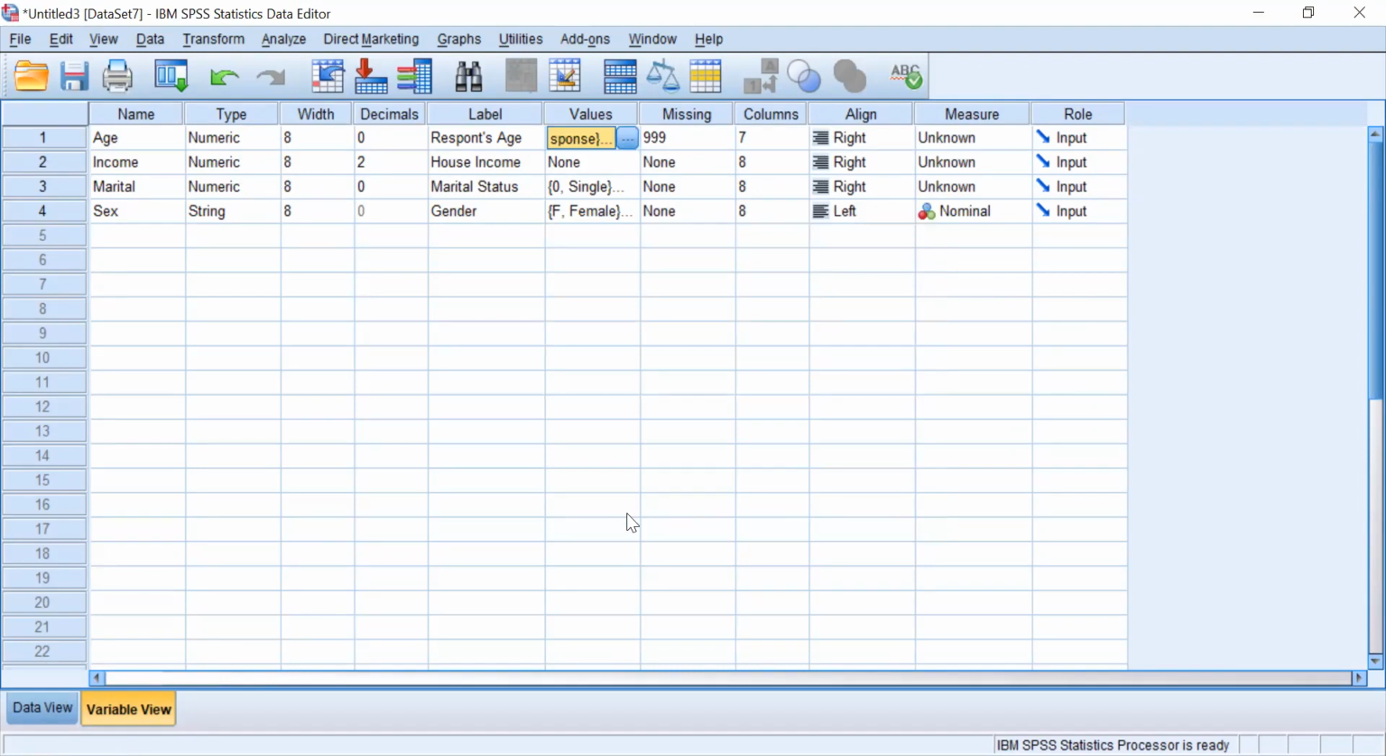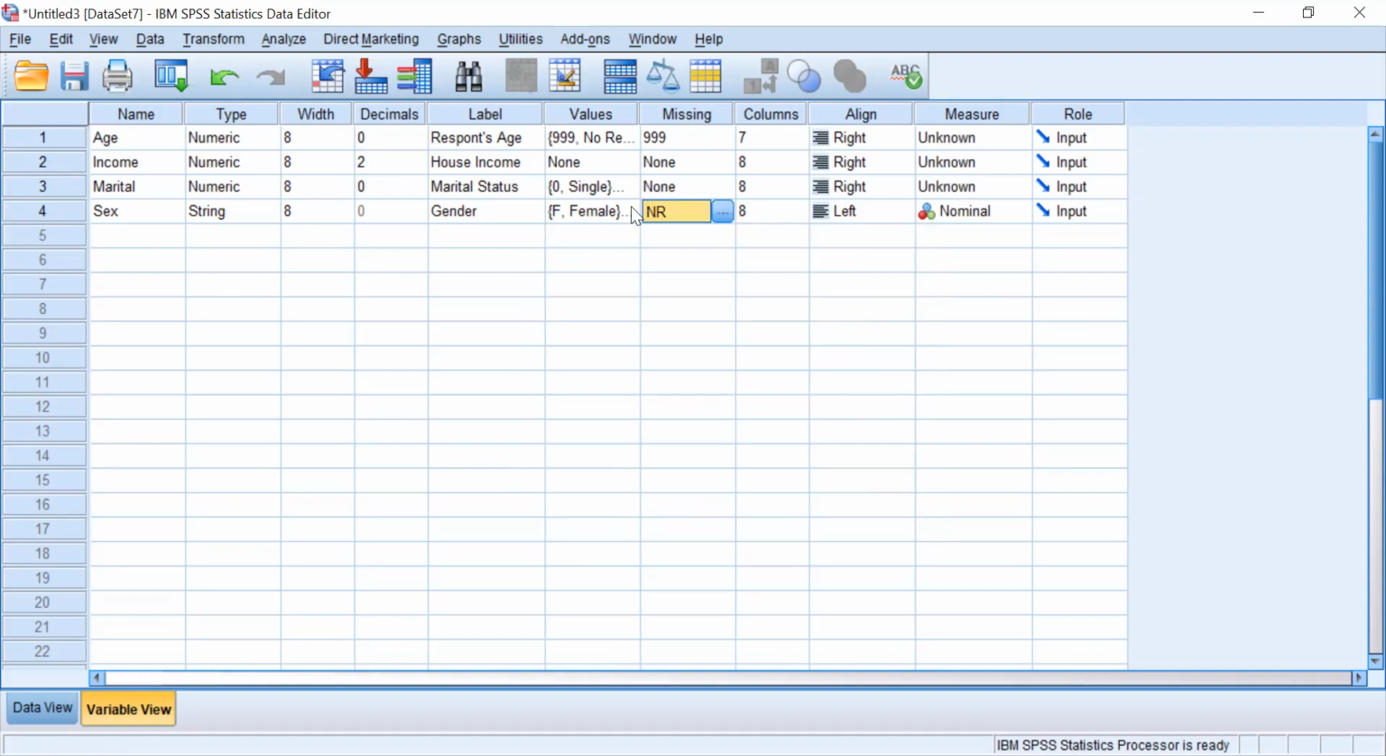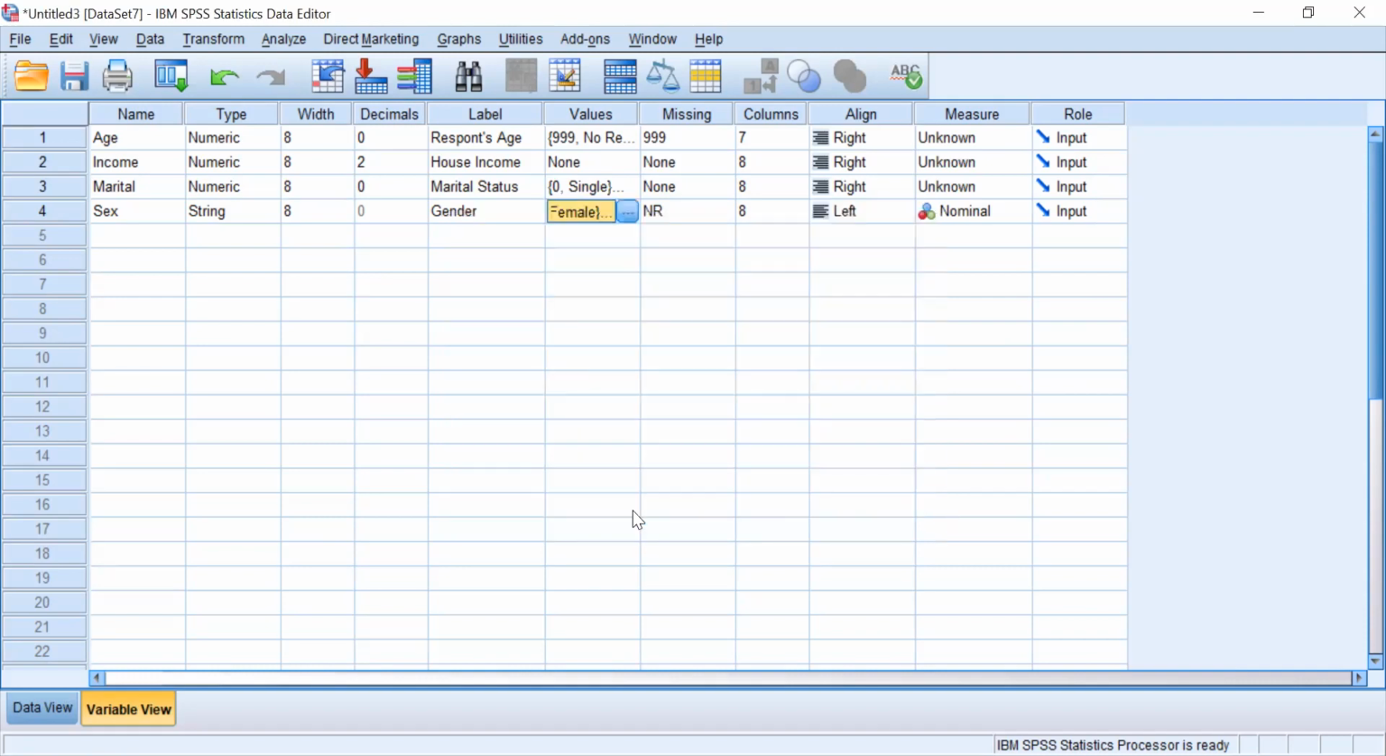But for a string variable, that is a text variable, how do you take care of missing value? You click on the discrete missing values and you type NR and you click on OK. Then you go to the value cell, click on that button and type NR, which simply means no response. So whenever a particular respondent did not respond to a particular question, no response will appear on that particular part, and you click on OK.